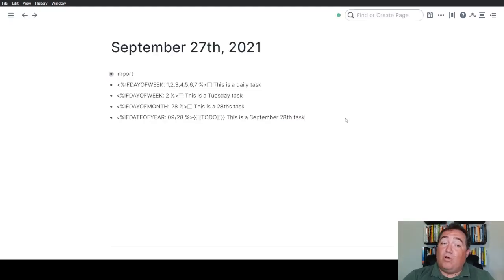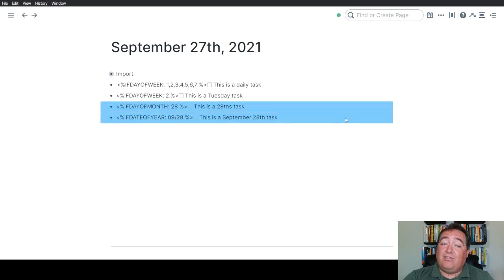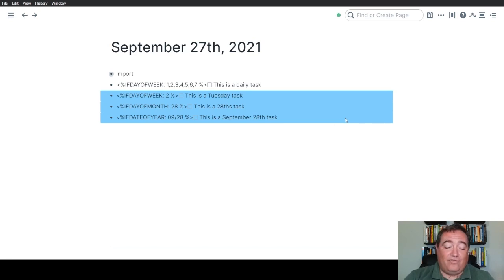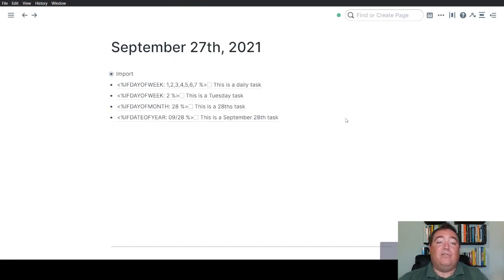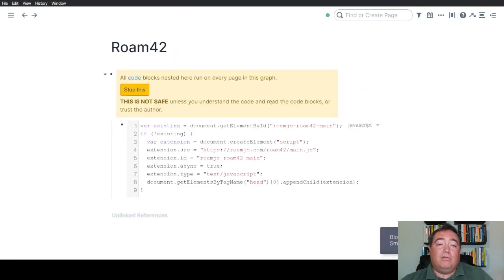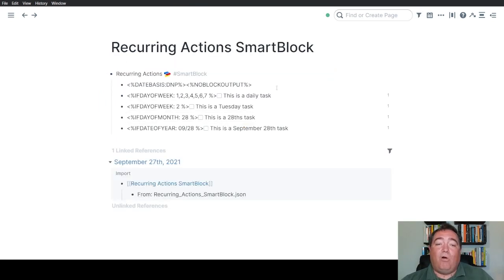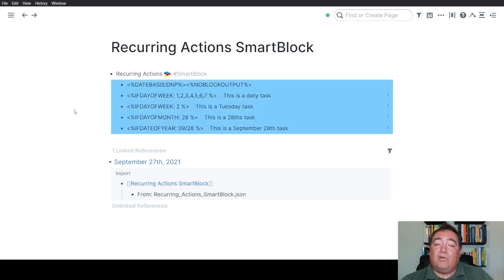In order for this to work, I have to now highlight these three. And so you can do this more than once, which is kind of nice if you're creating a few at the same time, especially when you're setting up the smart block for the first time. Control semicolon, and then recurring action. And now they are all living, oops, wrong direction. They're all living in the recurring action smart block.